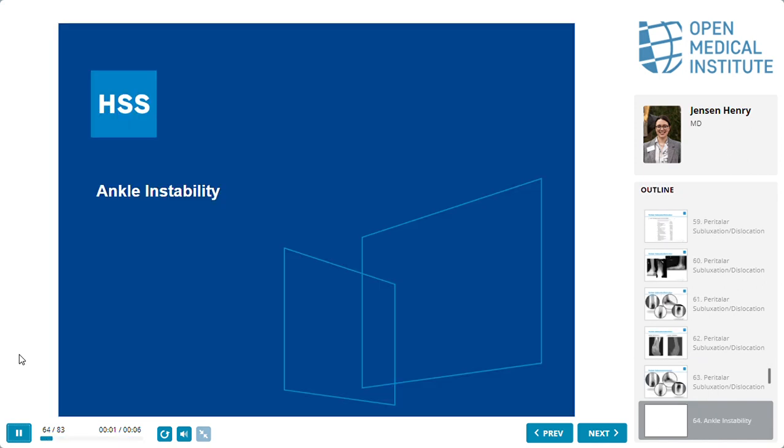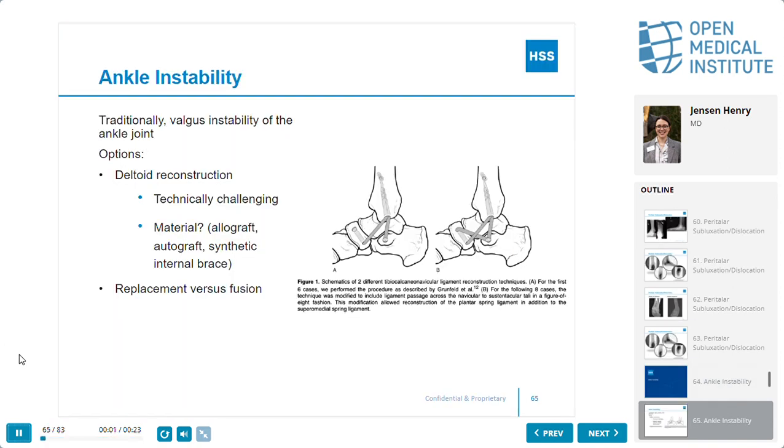All right, the final one let's talk about is ankle instability. So traditionally, ankle instability with a flat foot was valgus, right? And so your options for this, you have a deltoid reconstruction, which is very technically challenging. And again, you have to discuss some of the materials: allograft, autograft, synthetic, internal brace. Or if they're arthritic and stiff, you can do a replacement versus fusion.